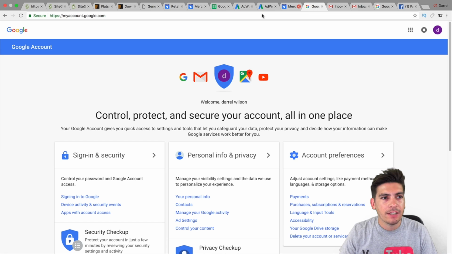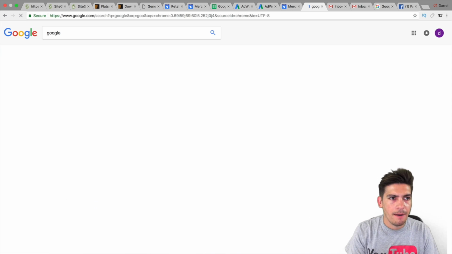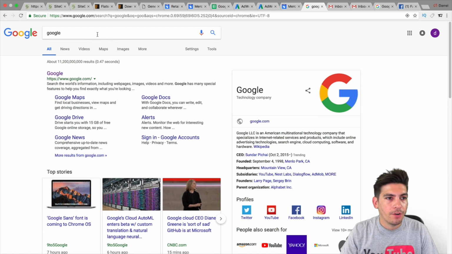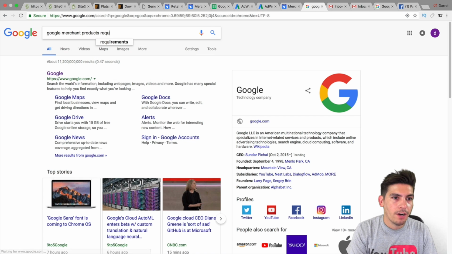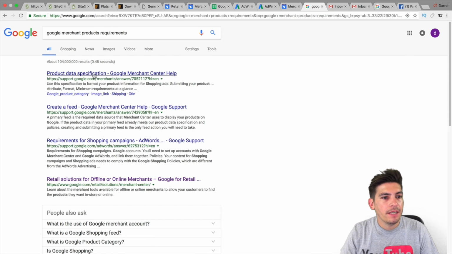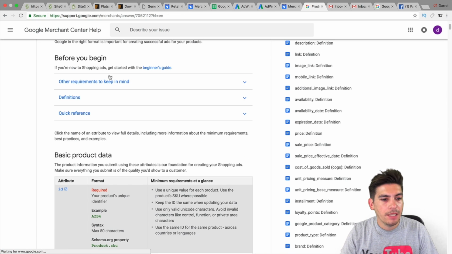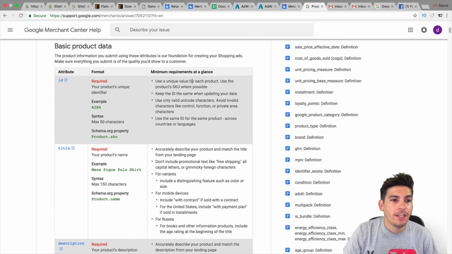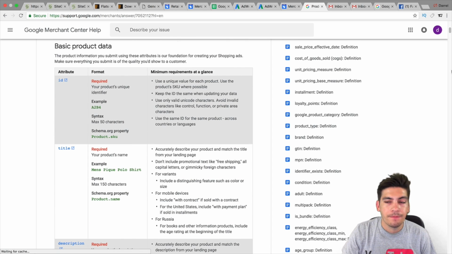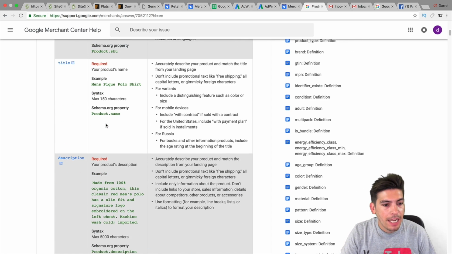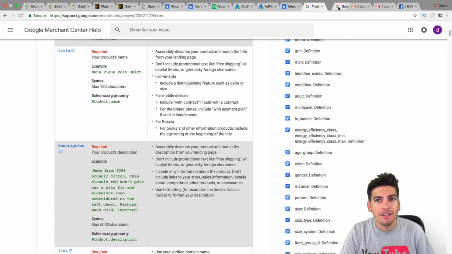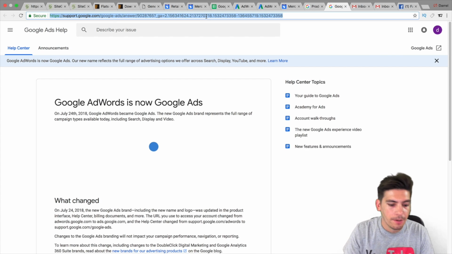So I will actually link this article in there. I think there is one. I'll go ahead and find it for you also. I think it is the Google Merchant Products Requirements, and I believe it is their product data specification. And I believe this is it right here. So these right here are required, such as the ID, also the title, of course, you have to have a title, and the description.